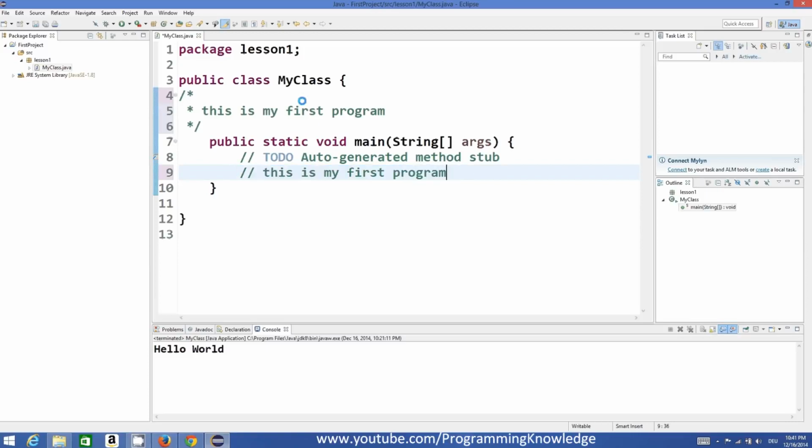Whenever you create a project, it has a class and this main method, and you can see there is a perspective here called outline. Your package is listed here, your class is listed here, your main method is listed here. Whenever your program becomes lengthy, this will help you to quickly access your methods and classes and packages wherever they are.